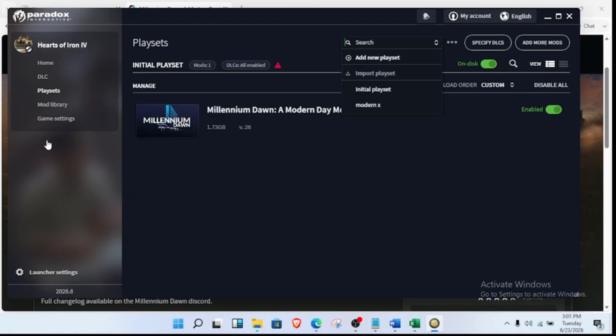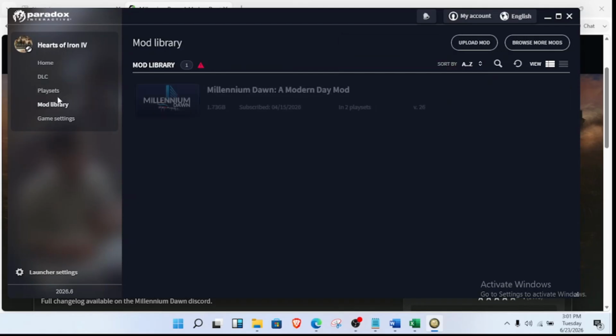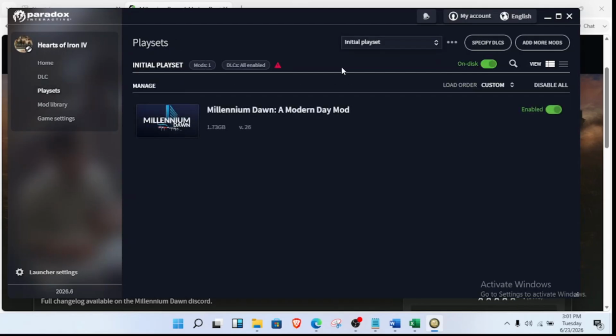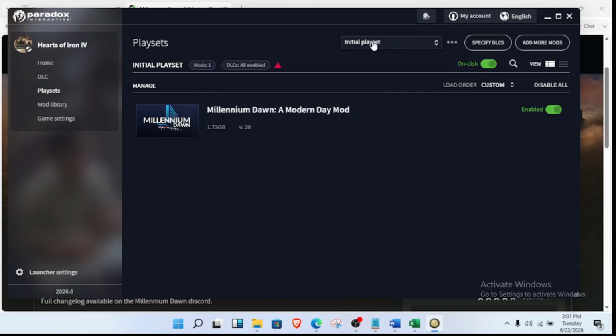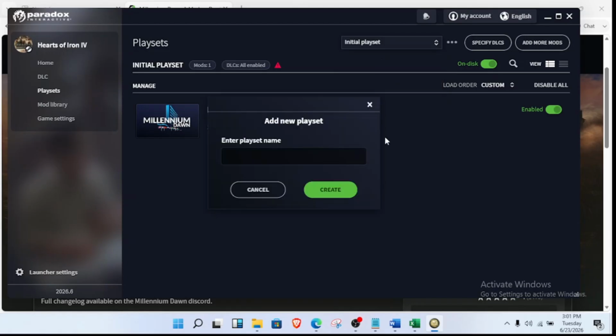The next step is to come to playsets here. Click on add new playset. Let me practically do it right away. I'll just give it an abbreviation, which is MD, then create.